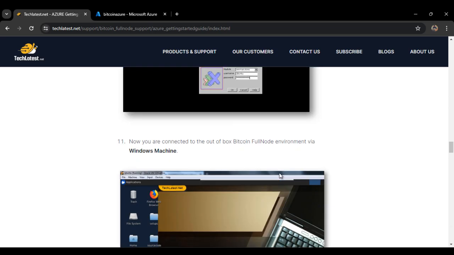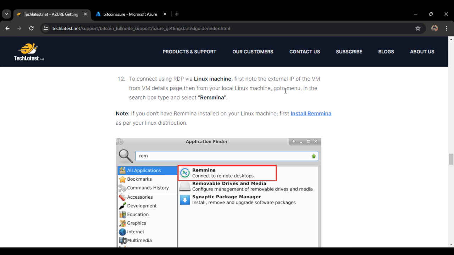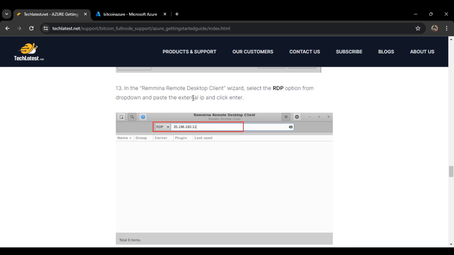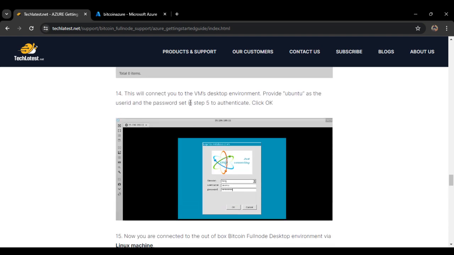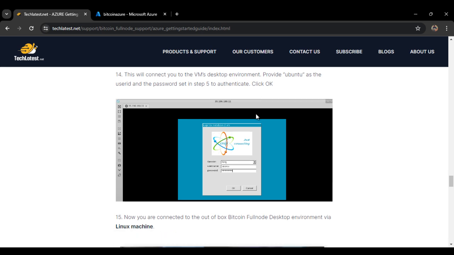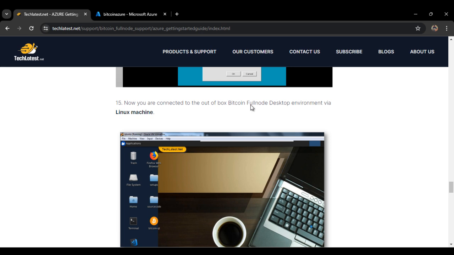To connect using RDP via a Linux machine, first note the external IP of the VM from the VM details page. Then on your local machine, go to the menu, search, and select Remmina. If you don't have Remmina installed on your Linux machine, first install Remmina as per your Linux distribution. In the remote desktop client wizard, select the RDP option from the drop down, paste the external IP, and press Enter. This will connect to the VM desktop environment. Provide Ubuntu as the user ID and the password set in step 5 to authenticate. If you are a Linux user, then use Remmina. If you are a Windows user, then use RDP. I connected to the out-of-the-box Bitcoin full node environment on a Linux machine through Remmina.